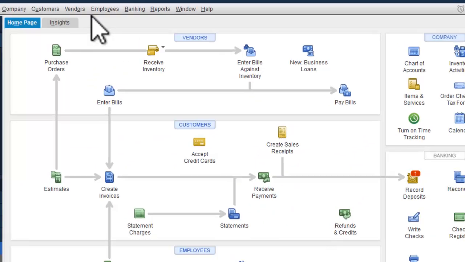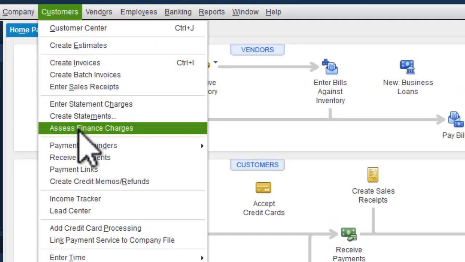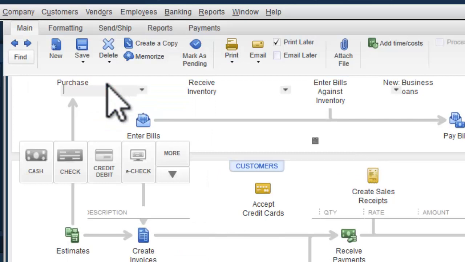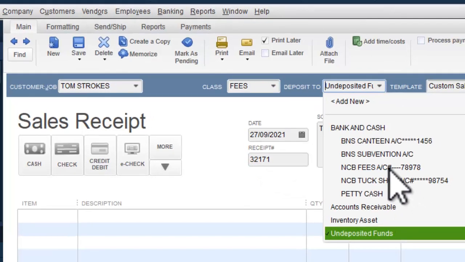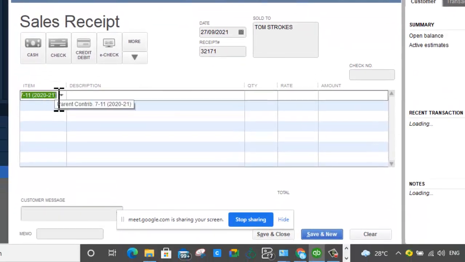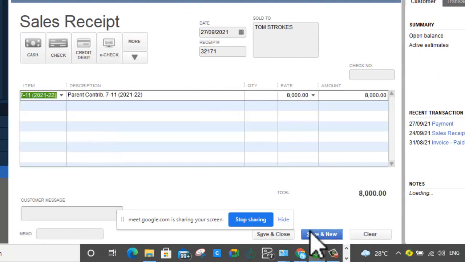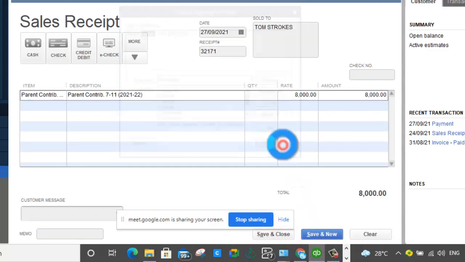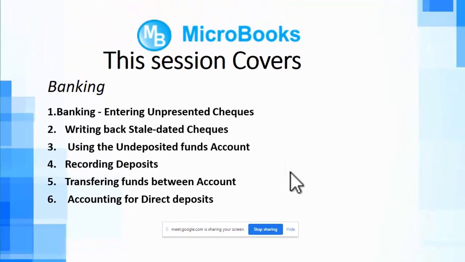The fourth way of doing it is by simply generating a sales receipt. So you go to customer, enter sales receipt, and you populate the form and select the account that you would directly send the funds to, and select the parent contribution item, save and close. So that is how we would account for direct deposits.